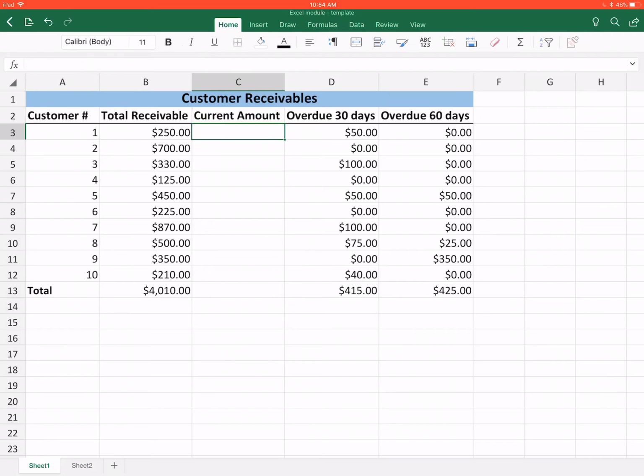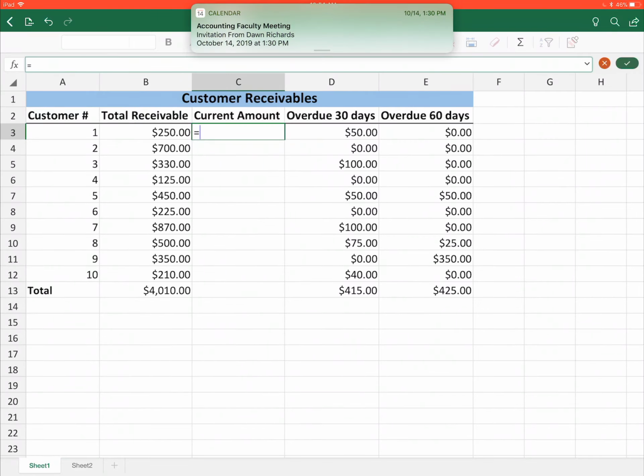So let's talk about customer number 1. If customer number 1 owes us a total of $250, and of that total, 50 of it is 30 days overdue, 0 of it is 60 days overdue, we can then use a formula in our new column for current amount that will take the total receivable, subtract the overdue 30-day amount, and then subtract the overdue 60-day amount. And the way that we do that, typically when we're talking about addition, subtraction, multiplication, and division formulas, the easiest way to start is just equals.